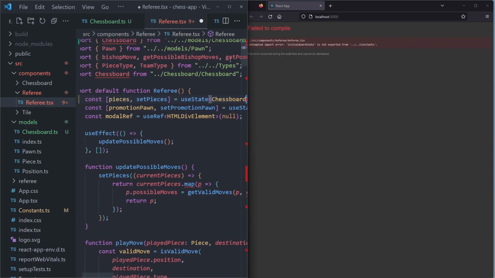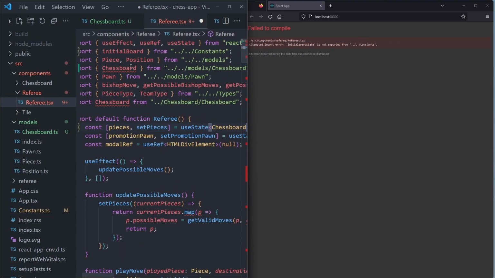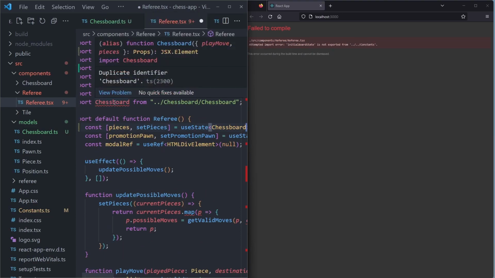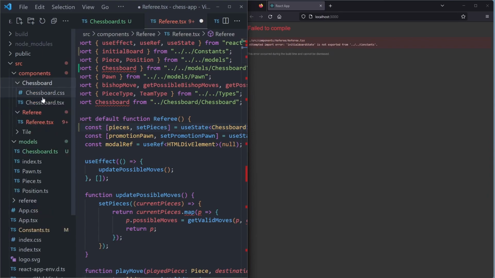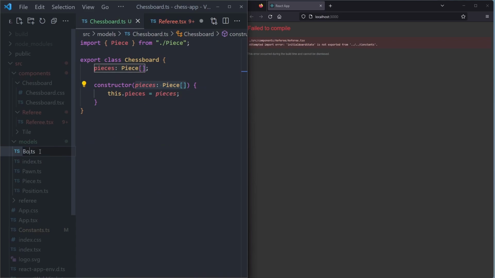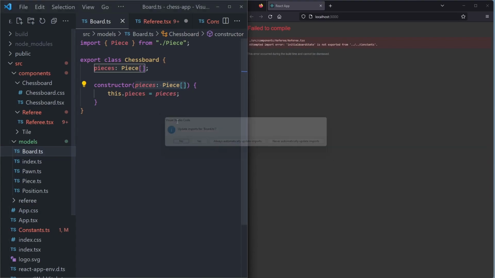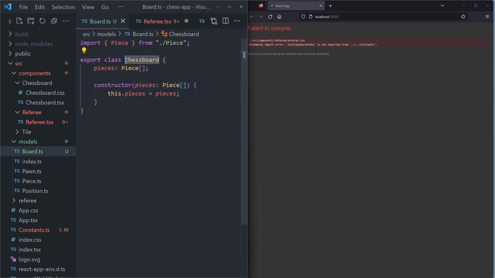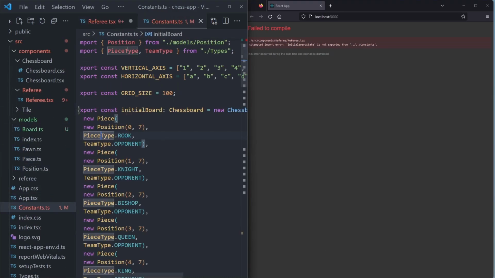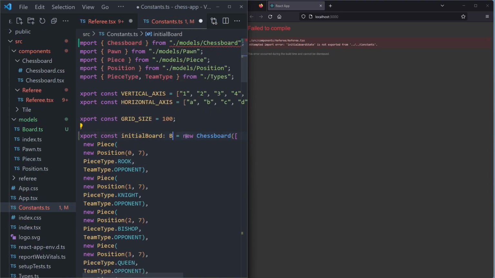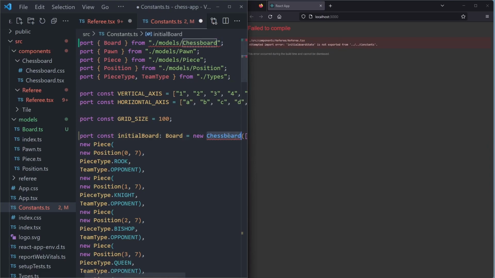And then we might get an error because we have a duplicate identifier. So we have a component named Chessboard and also a model named Chessboard. So let's rename our model to Board. We get the question if we want to automatically import or update the imports. We don't. We are going to do that manually. So right here we renamed this class to Board. Here we will also rename this to Board, and up here will be a Board as well, and right here as well.